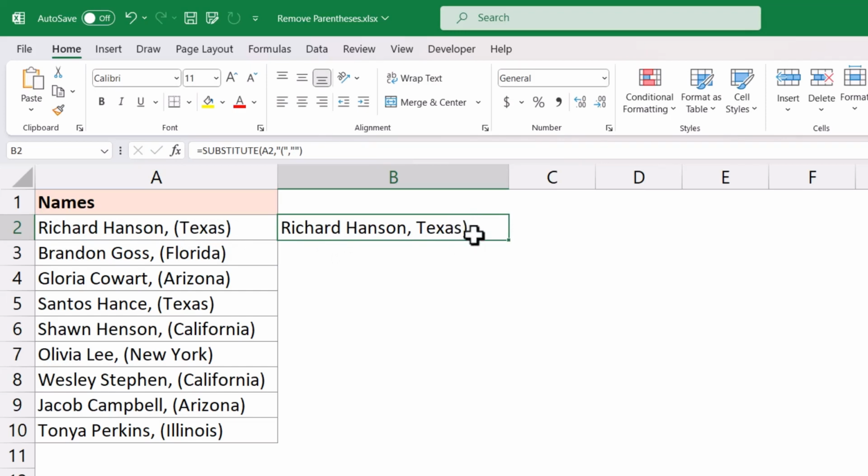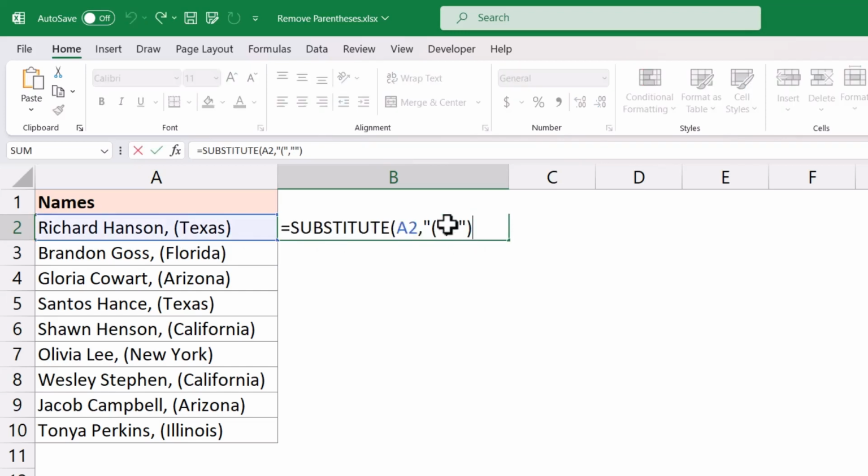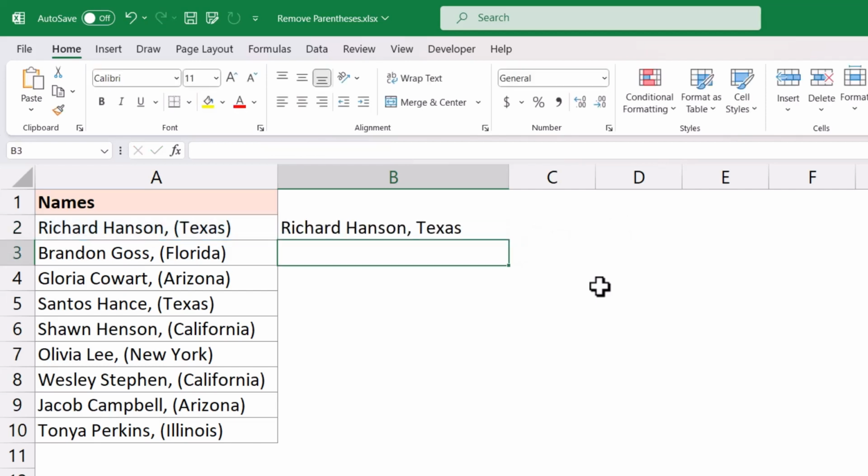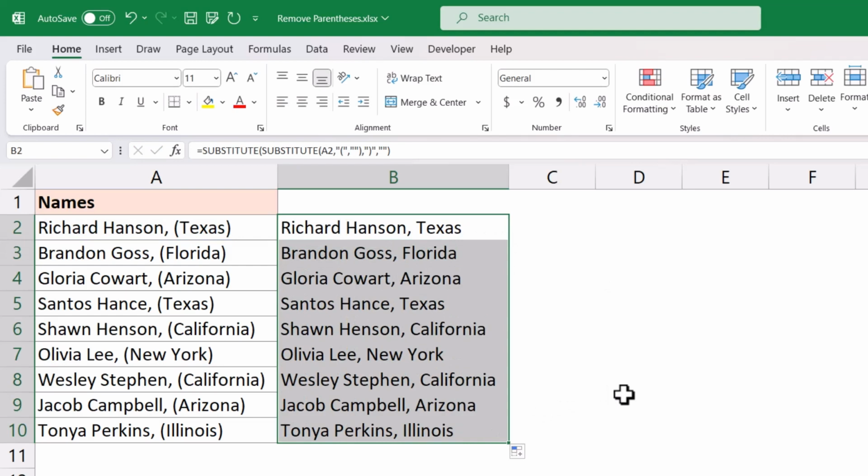I want to remove the closing parenthesis character as well. So I'm going to add another substitute function to it. So I would come here, add another substitute function where this now becomes my text. So instead of this one, this becomes my text where the starting parenthesis character has already been removed. And now I come here and I would say, from this text, the result of this first substitute function, I want to remove the closing parenthesis character and replace it with nothing. And now when I hit enter, it gives me the result I want. You can come here, you can copy it down, and there you have it.